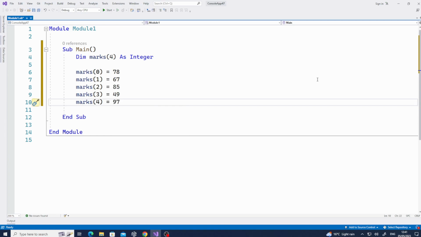Right, so now if you look at this array, on location 0 you have 78, location 1 you have 67, location 2 you have 85, location 3 you have 49, and location 4 you have 97. Okay, so that's how this array looks like.